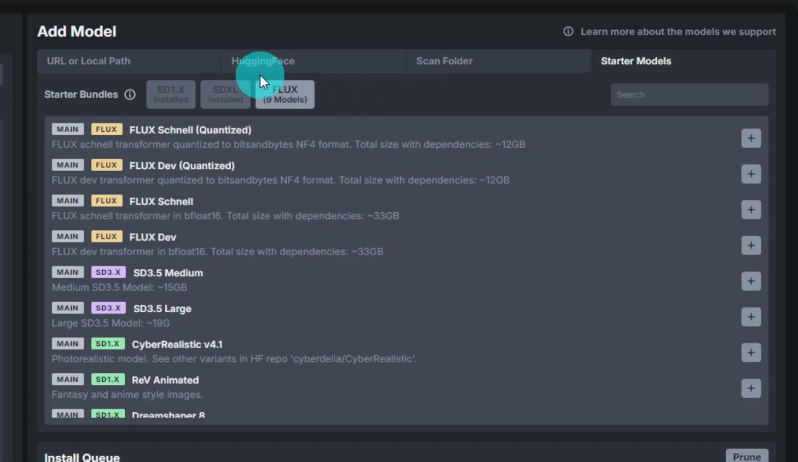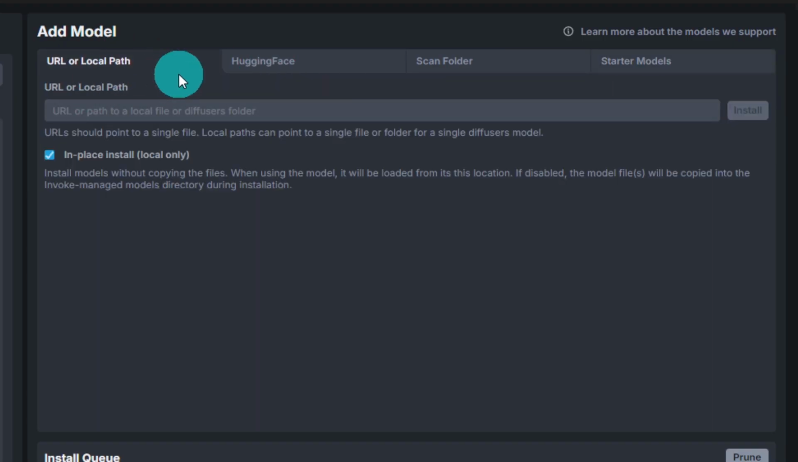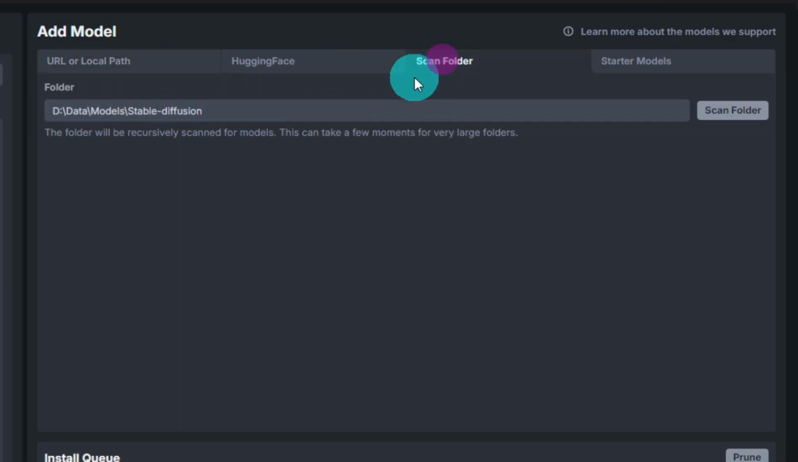And then back in the model manager here, you want to install it via URL or local path. You would just paste in your path. It would look something like that. This is just a general path that I had copied and pasted earlier. Or you can go into scan folder, paste in your path here, and click scan folder to install those models from a specific hard drive.